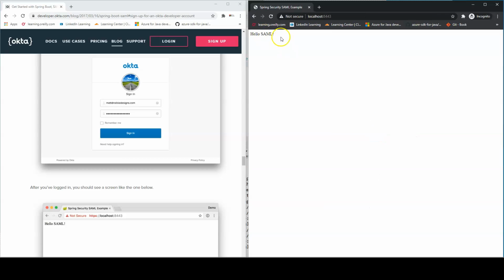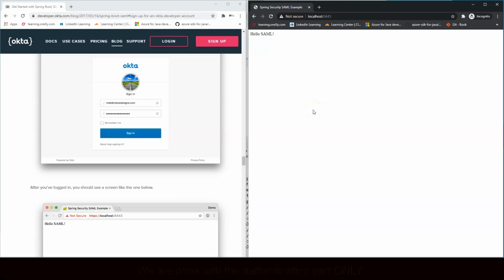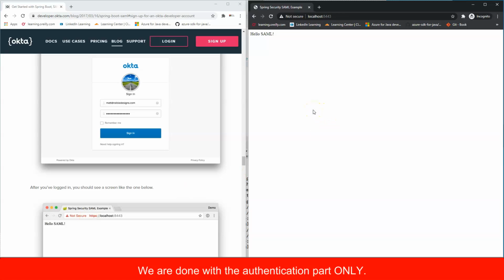So here you can see hello SAML. That is what you wanted to see, right? So what does it mean? That we are able to authenticate a user by using SAML token and Okta. And our application is completely based on Spring Boot.